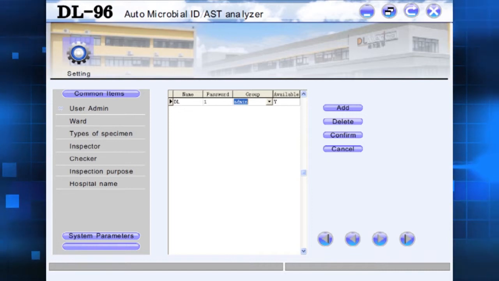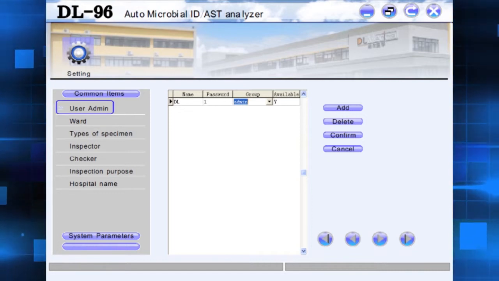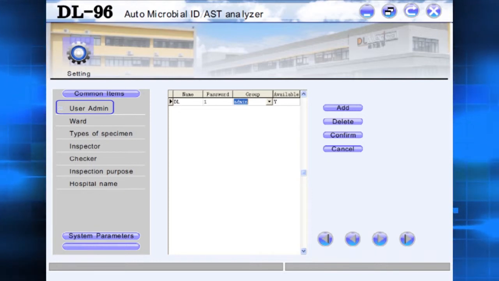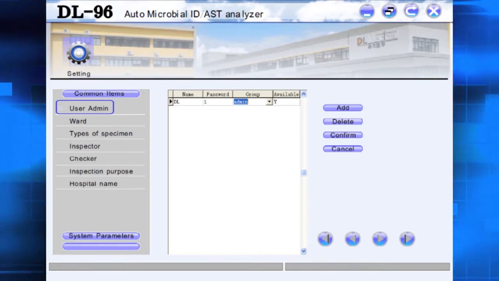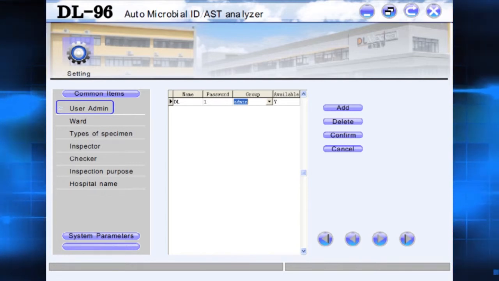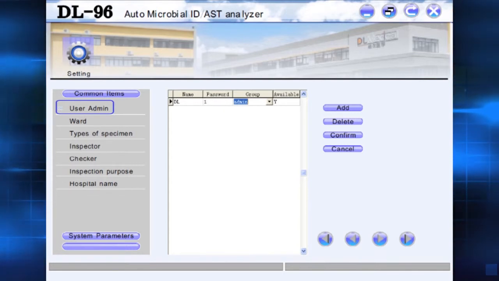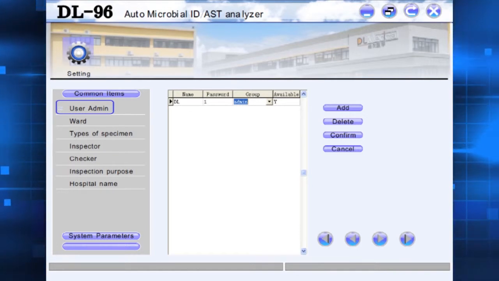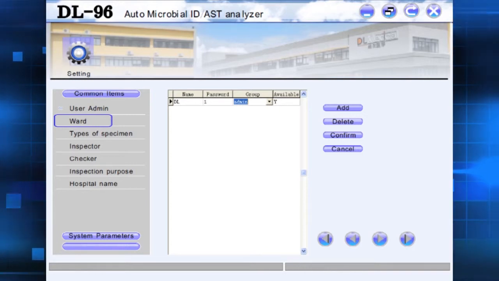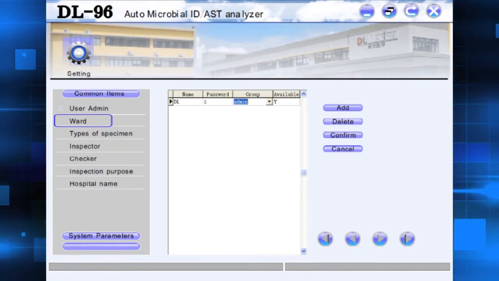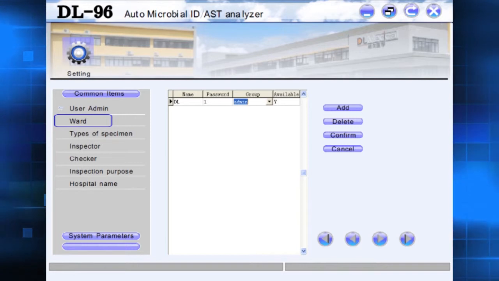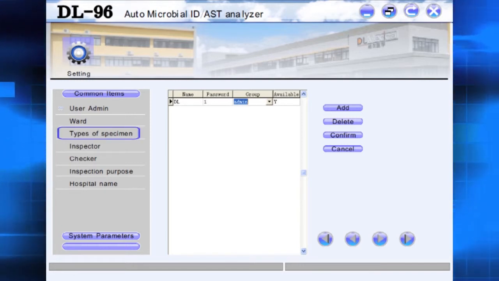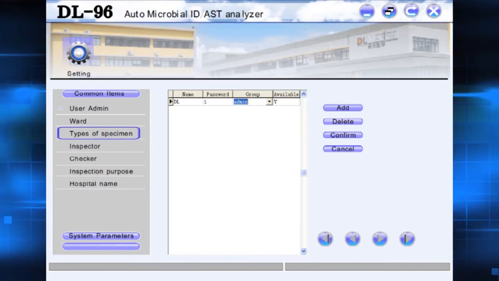Setting item explanations. 1. User management. Set up two management levels, namely the administrator and ordinary users, which can be set as an administrator and a number of ordinary users. An administrator can add, edit, and delete ordinary users. 2. Ward. It allows the user to customize in accordance with his hospital situation. 3. Specimen types. It allows the user to customize in accordance with his situation.